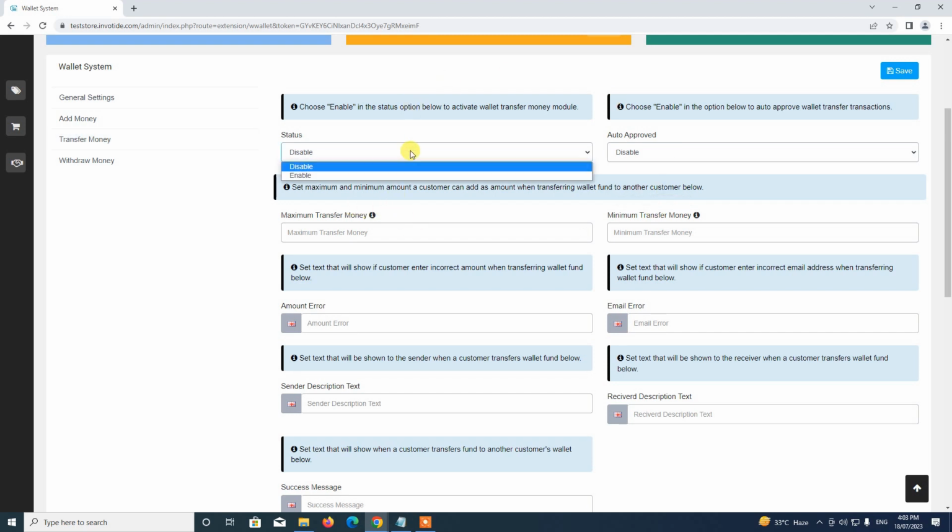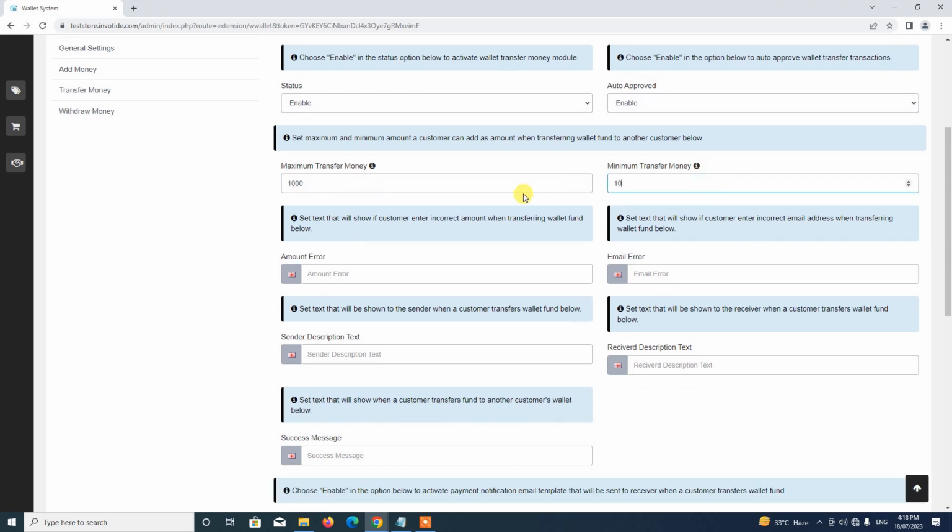To enable this section, we proceed to enter the maximum and minimum transfer amount that the customers can add when they want to do a transfer transaction. This transfer is done between customers in your store, so the receiver has to also have a customer account in your store to receive wallet transfers. For this example, we set a maximum of $1,000, minimum of $10.